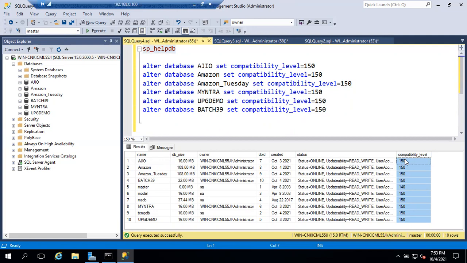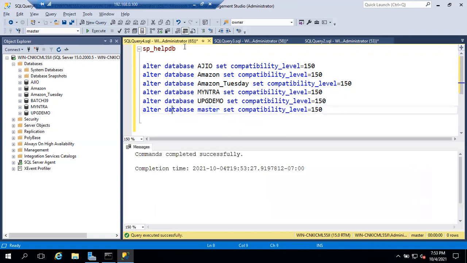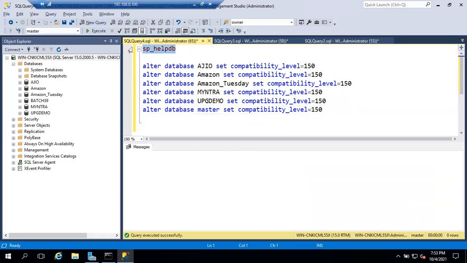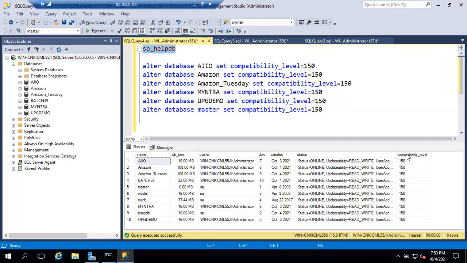The master database, what happened? Okay, it's still showing 140. Okay, that's fine. Yeah, thank you for that. Okay, let's change it to master. Control C, Control V. Okay. So in case anything is missing, you can change it from 140 to 150. So in this way you can change it to the latest compatibility level using your ALTER query.